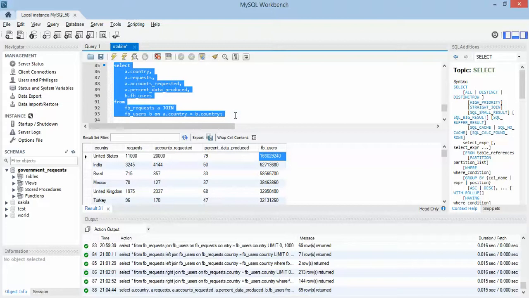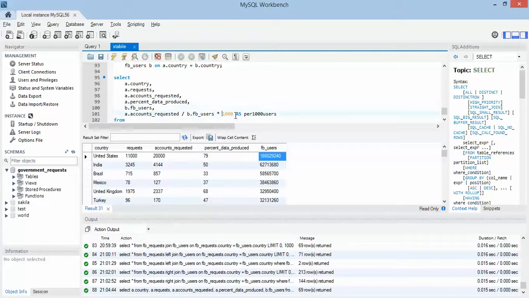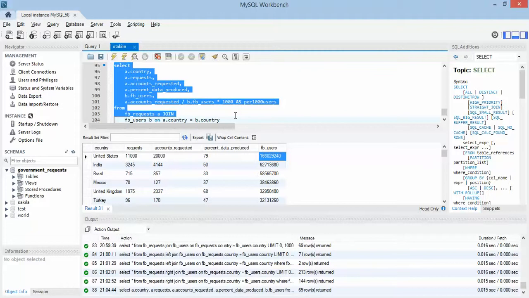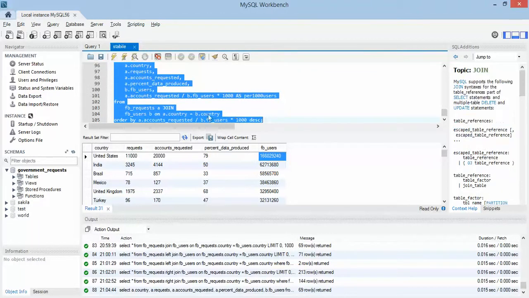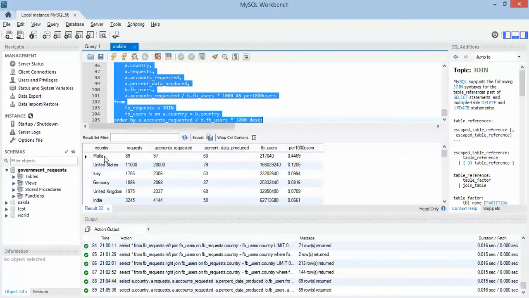So this is awesome. We can now do the calculation we want, which I'm going to show you right here. We're going to take the number of accounts requested and divide it by the number of Facebook users in that country, and times it by 1,000, so that we can see the number of Facebook requests per 1,000 users in the country. I'm then going to order by that value so that we can see which country has the highest rate of requests per user. So in fact, we were right in being a little skeptical that the United States is the worst.